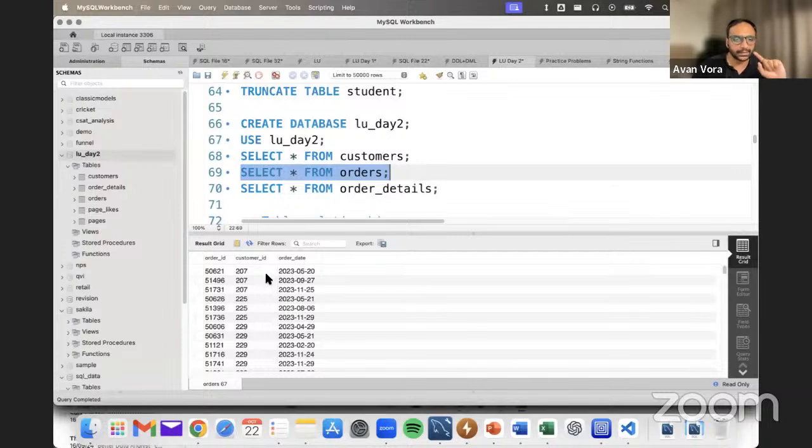Okay. Now tell me this. Can customer ID repeat in this table? Can customer ID repeat in the orders table? Yes, yes. Okay. Why will it repeat? Logically, why does it repeat? Why will customer ID repeat in the orders table? A customer can buy more than one order.